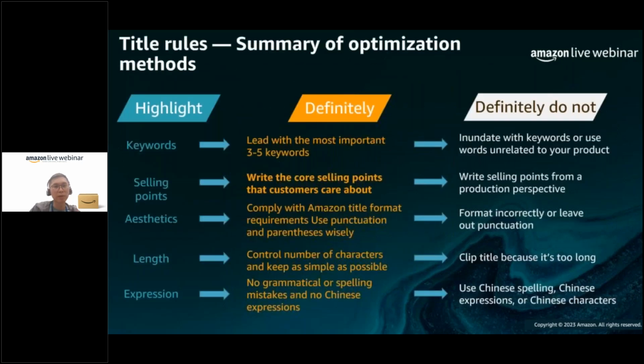So here's just a summary of the optimization methods, right? The key highlights, like keywords, selling points, and then some aesthetic parts: using your punctuation correctly, having proper spacing with the right length, and keeping it free of grammatical and spelling errors. All right.